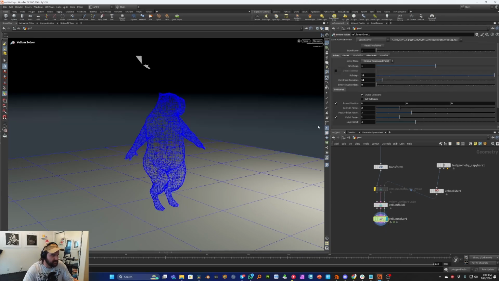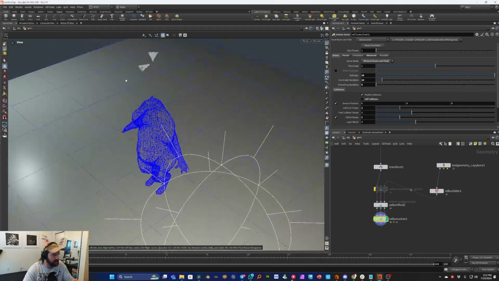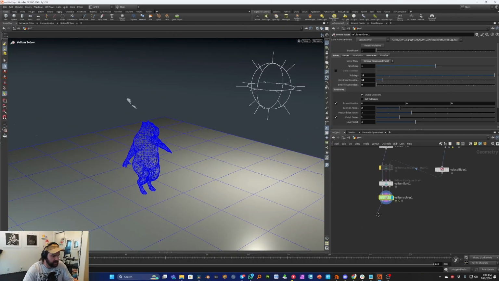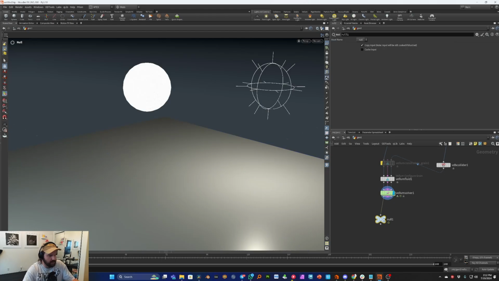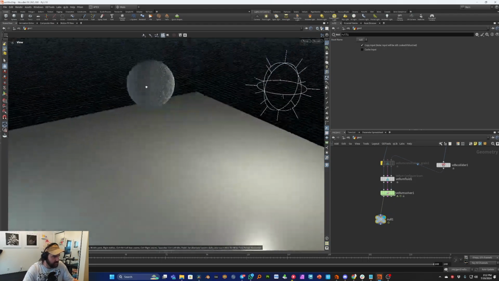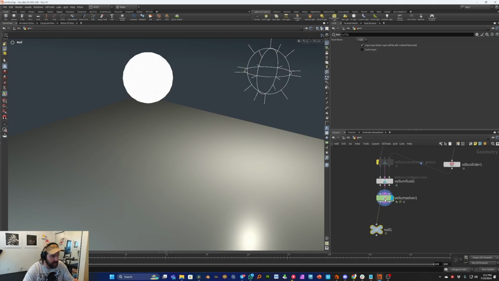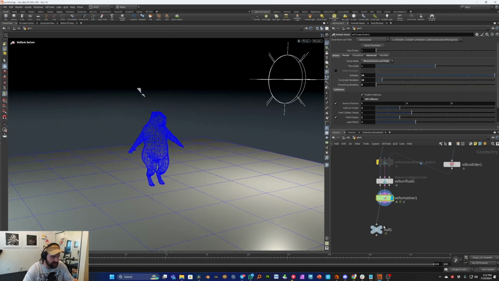And also I've noticed a weird bug where it's not displaying properly in the Vulkan viewport in the solver, but if we make a null after the solver, then it ends up displaying fine. Super weird, something to be aware of. I definitely need to report that to Side Effects.